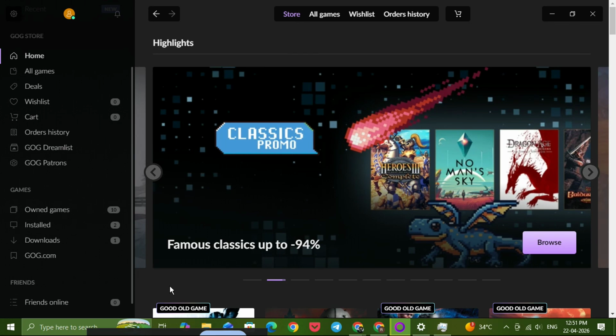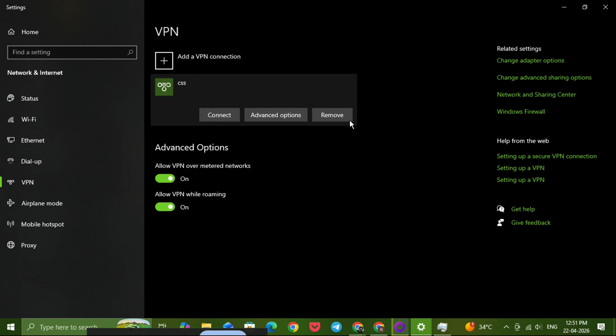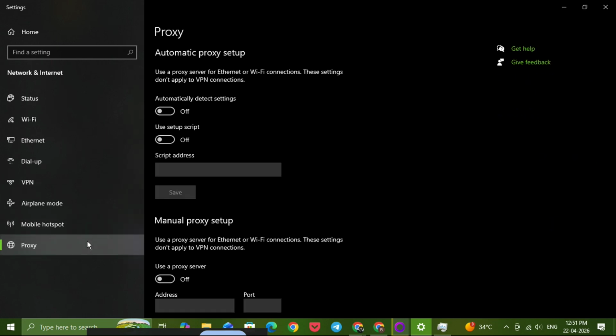The first thing you should do is disable any VPN or proxy you're using. This is the most important step, because a VPN or proxy can trigger access blocks and cause GOG to return a 403 error. If you have a VPN app running, turn it off completely, not just paused in the background. Then check your browser or system network settings and make sure proxy settings are disabled as well. A lot of people skip this step, but it's one of the most common reasons the error appears. Once both VPN and proxy are off, try loading GOG again and see if the problem is gone.